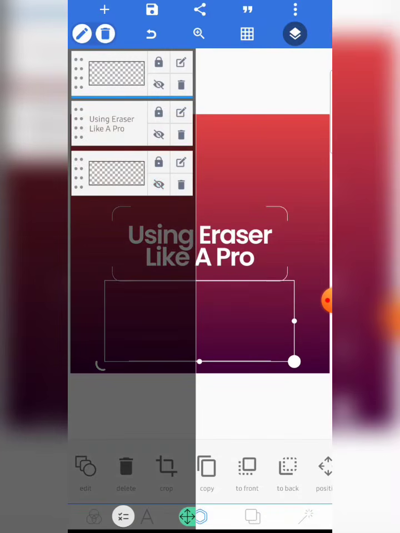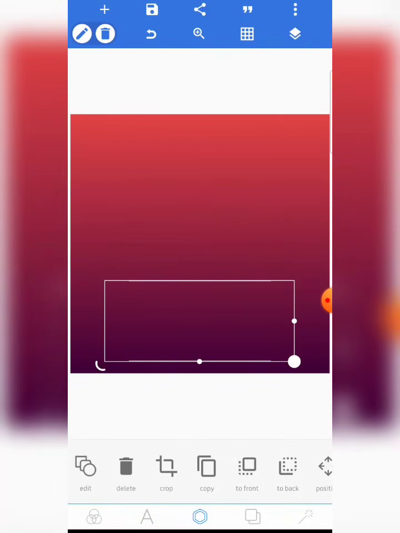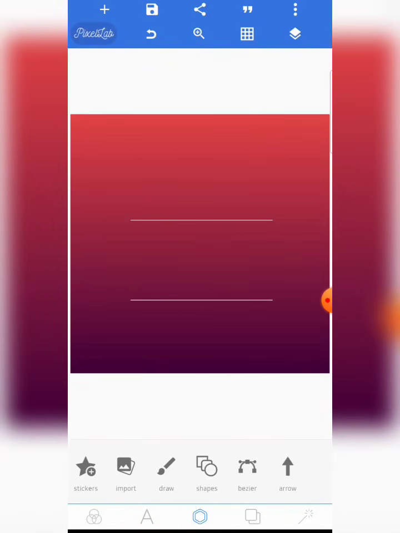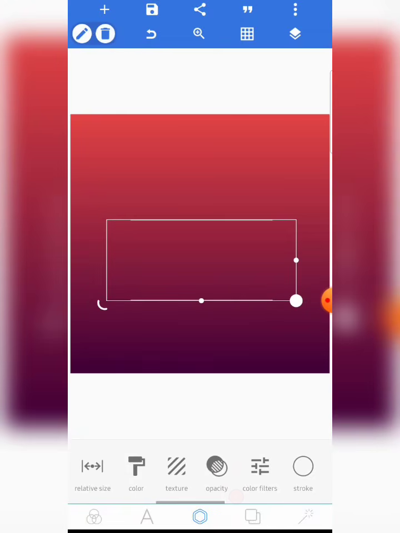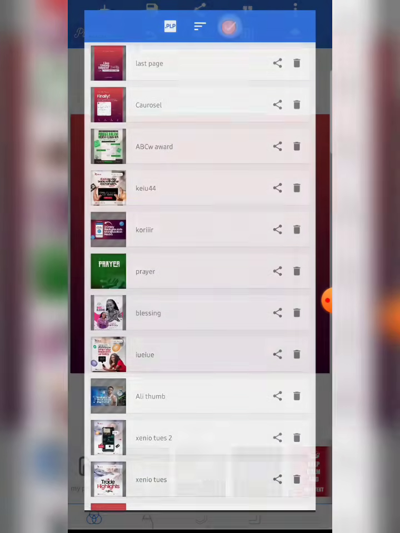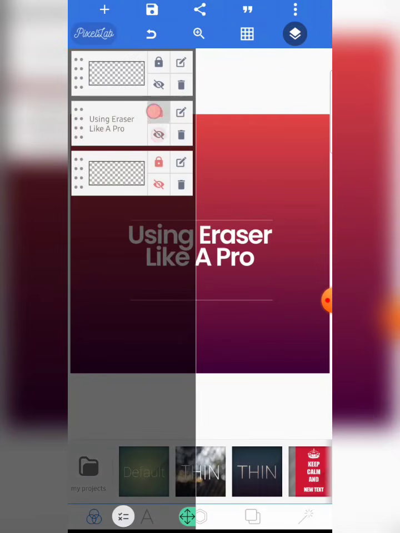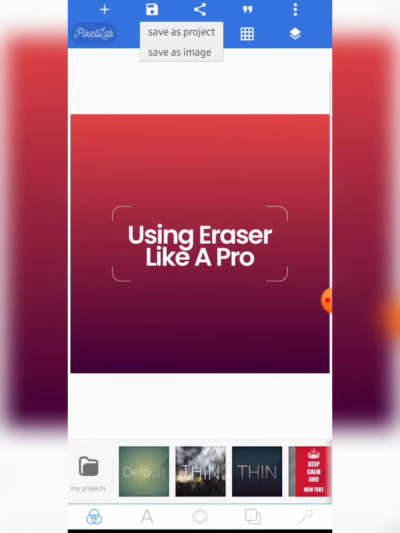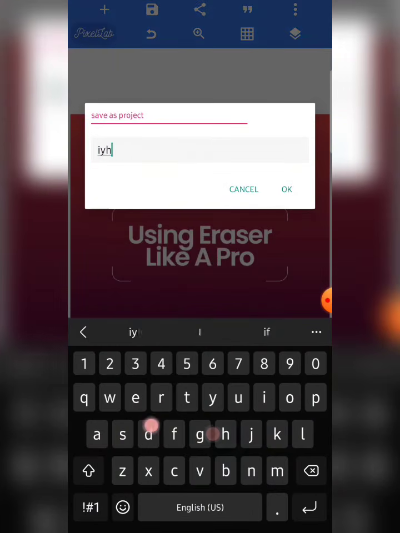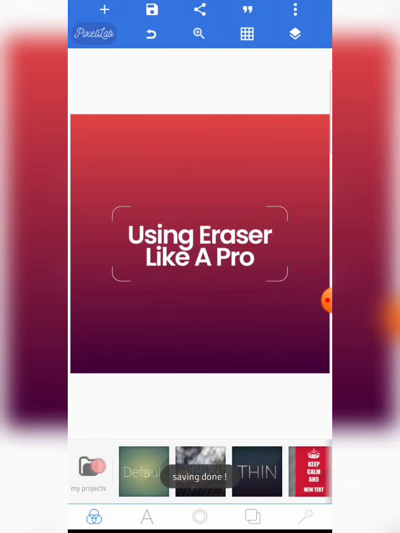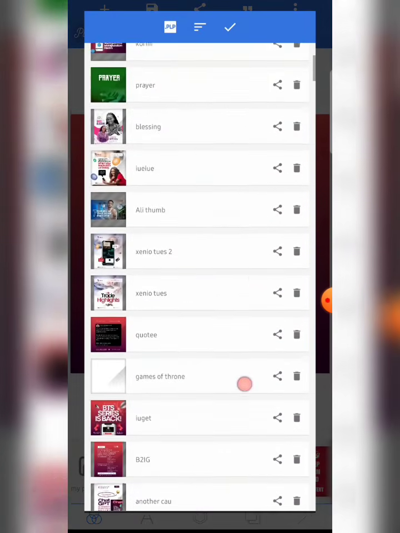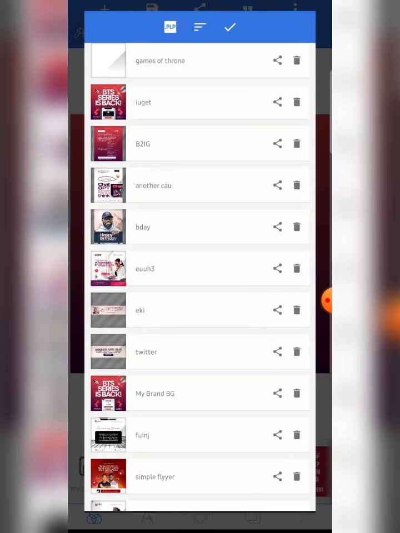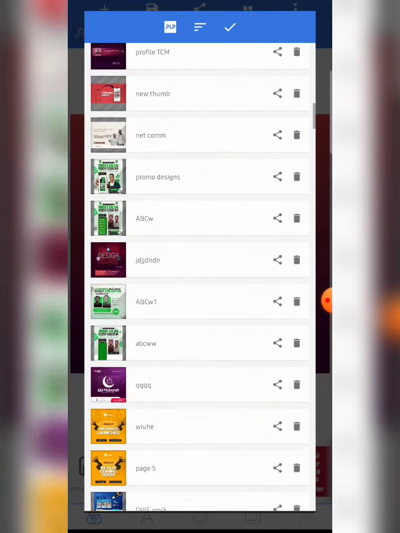Let me hide all this other one. Can you see what I just formed? Yes, I use this a lot. Let me show you a design that I used this in. But first let me hide this. Okay, let me just save it as a project rather. Let me save it. Then let me show you a design where I used that.